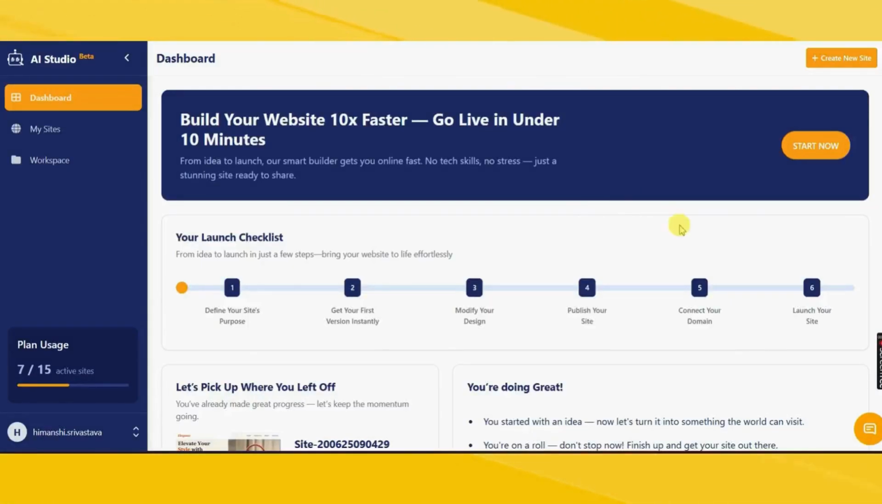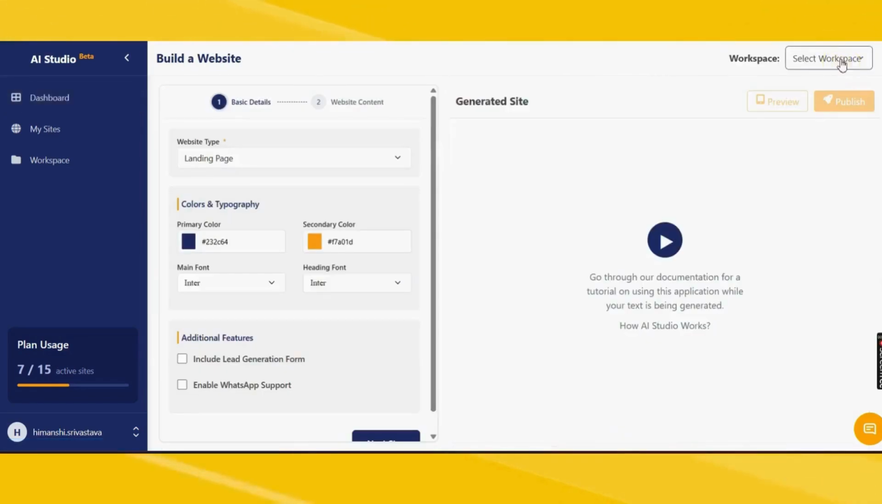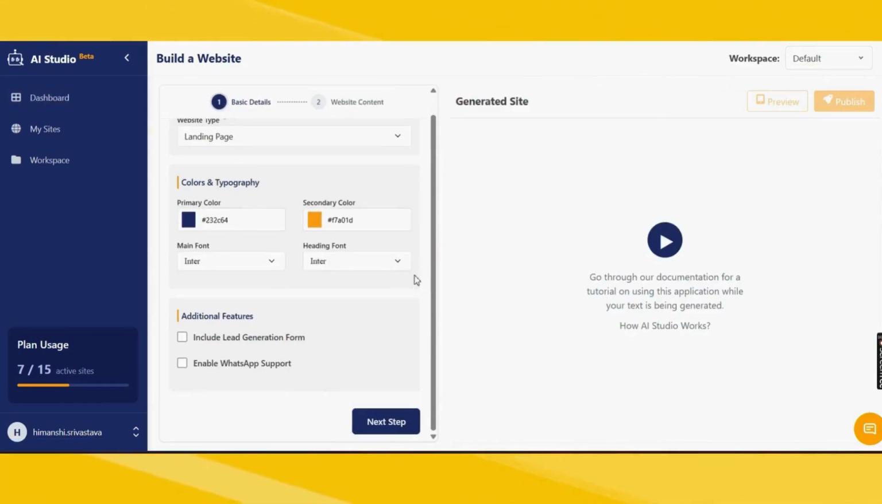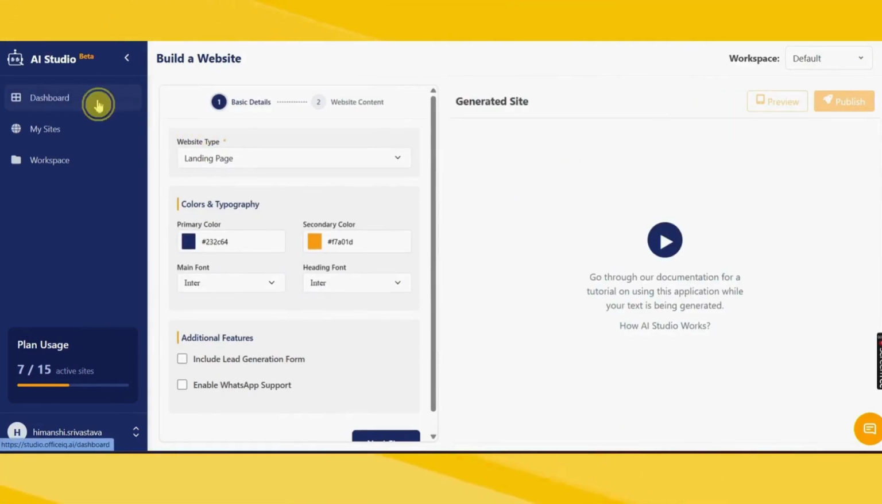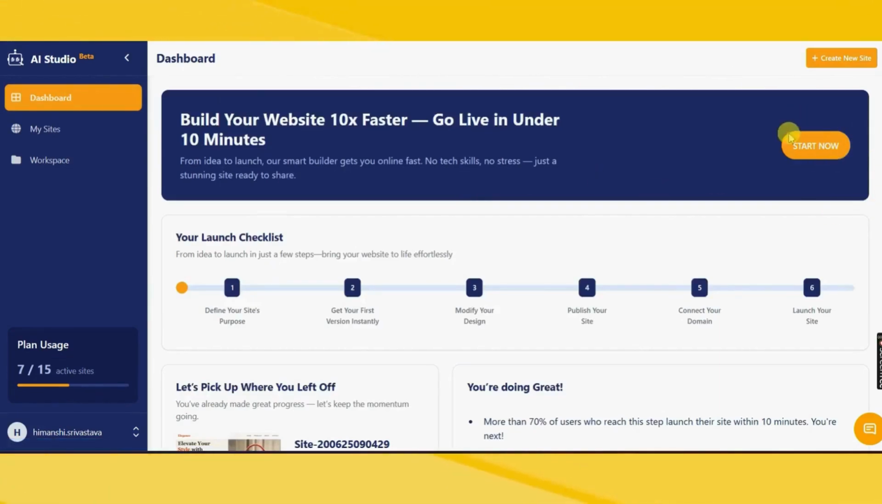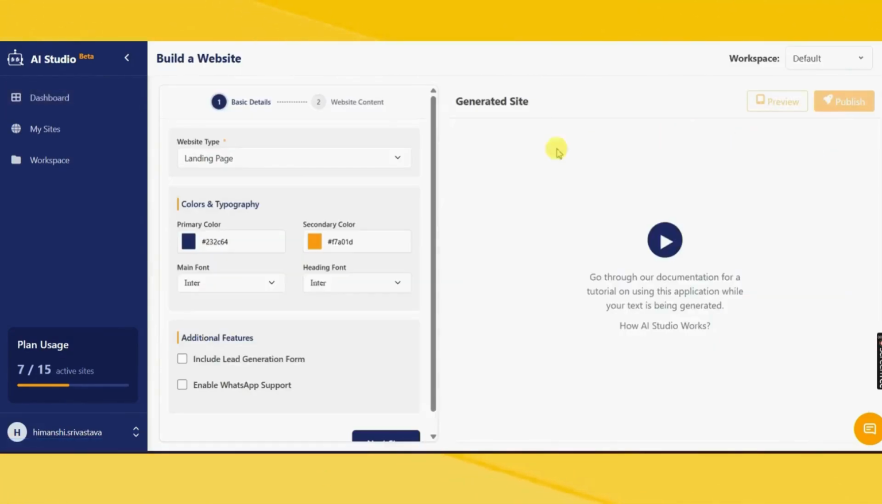Once signed in, this is how your dashboard will look. In the top right corner, you will see the create a new site button. Clicking on it, it will take you straight to the site creation flow. You can also see a start now button. This button also leads you to the same place to begin building your website.